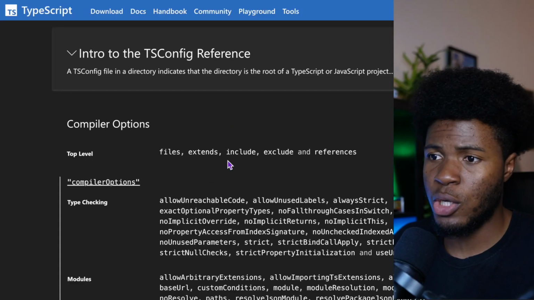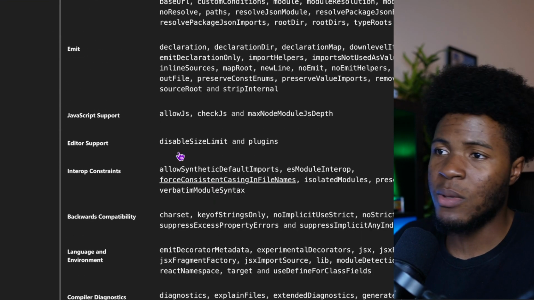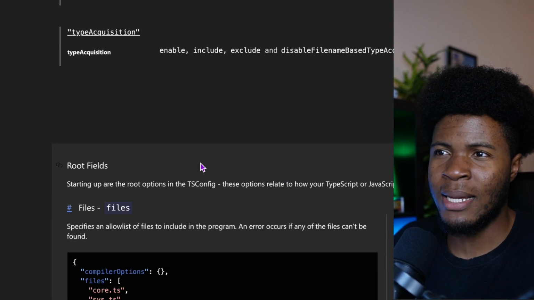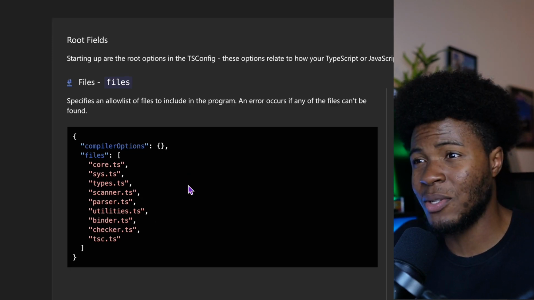I'm going to be doing that in a separate video, but the TypeScript documentation is a good place to understand some of this configuration, where you can see how different things work and how exactly they configure TypeScript, or what exactly they tell TypeScript to do.